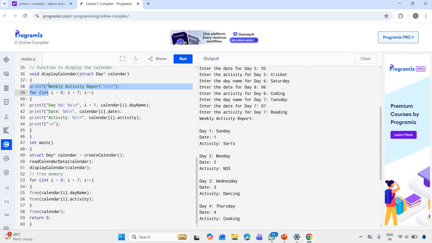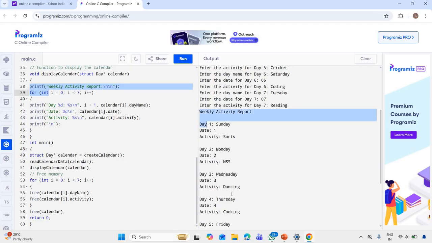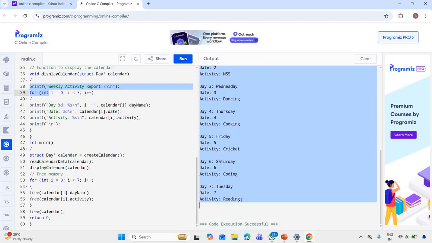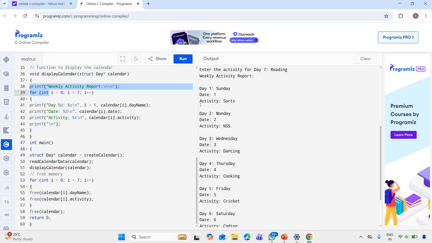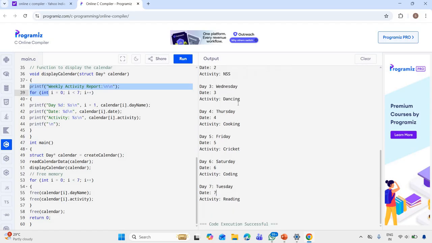See here we have mentioned weekly activity report. So it will show all the activities of each of the 7 days, the way day, date and activity. So this is all about program 1.